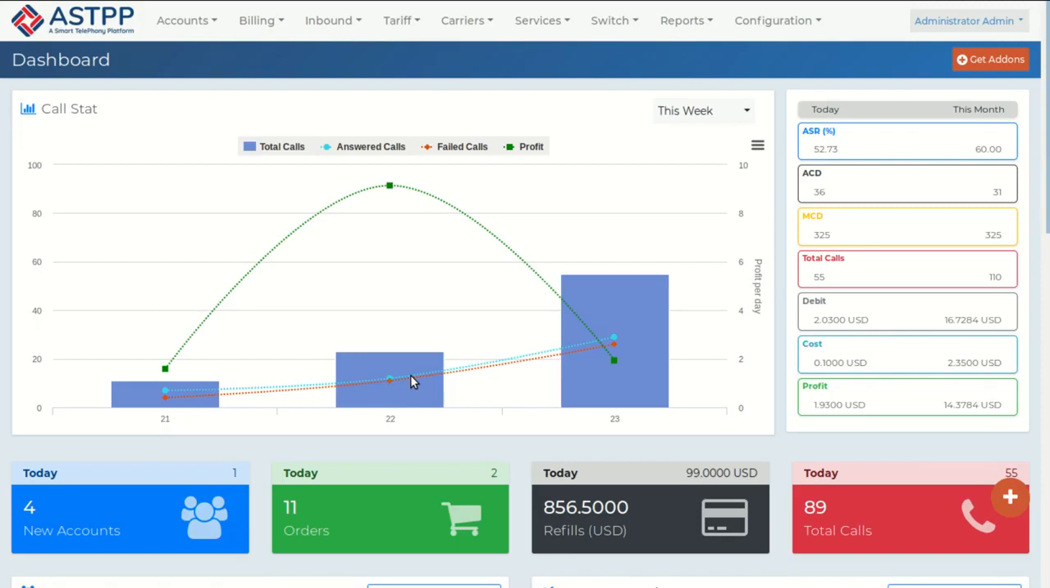This video is for the roles and permission feature on ASTPP. ASTPP has features to control resellers and admin access for core modules using roles and permissions. Users can create multiple roles with different permissions and control the access of their resellers or sub-admins.